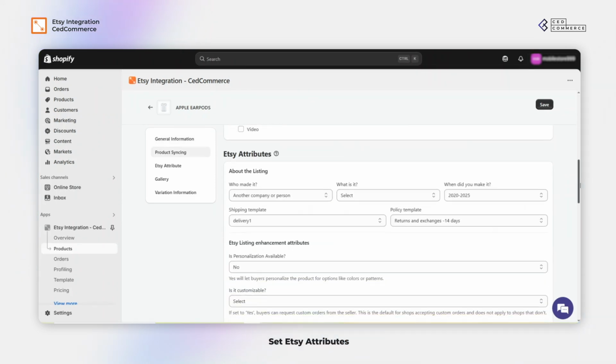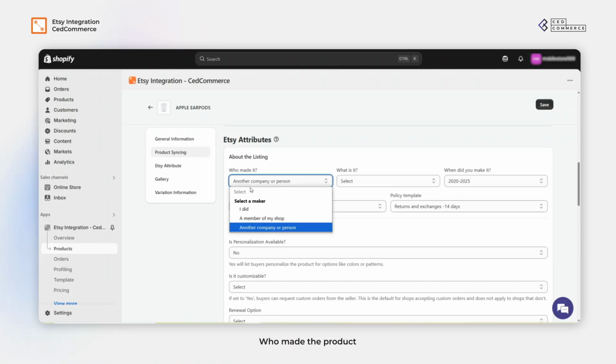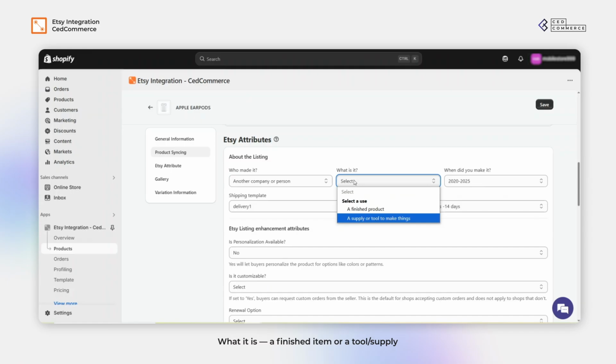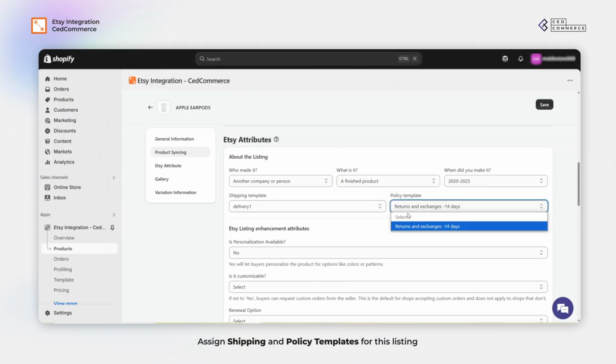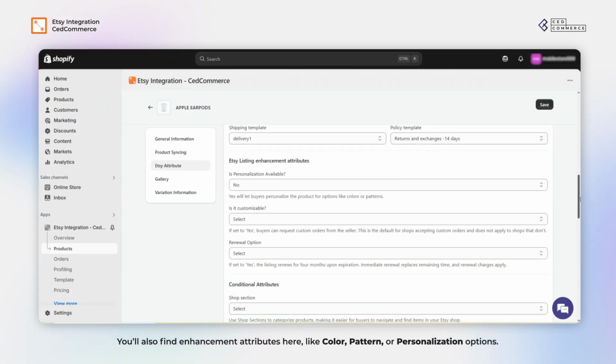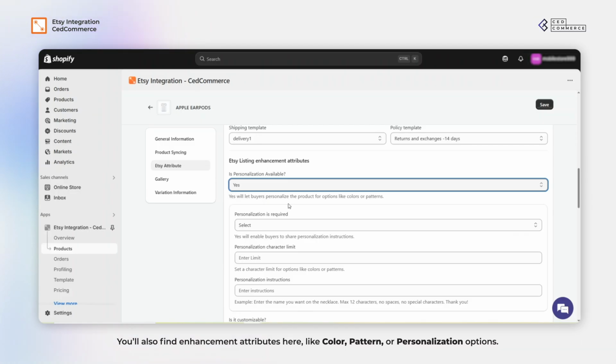Set Etsy Attributes. In the Etsy Attributes tab, fill out important listing details. Who made the product? What it is, a finished item, or a tool, supply. When it was created. Assign shipping and policy templates for this listing. You'll also find enhancement attributes here, like color, pattern, or personalization options.